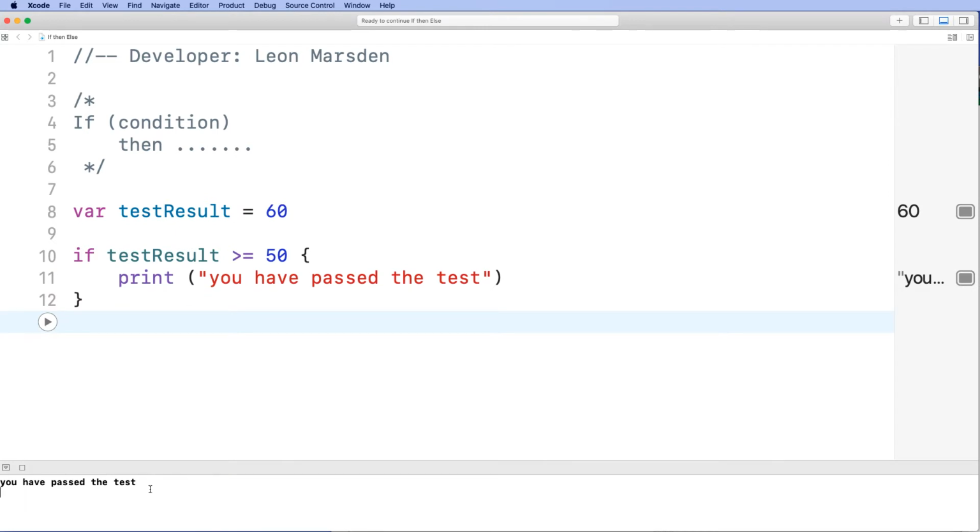Now you can see in our output at the bottom that we have passed the test. If we look in the inspector window on the right, you can see that the test result was 60. Is 60 greater than equal to 50? The answer to that is true. Because it is true, it does the then part. The then part is defined by these two braces. So we've got an open brace and a closed brace. This is different to an open bracket and a closed bracket. So the if-then-else statement uses braces to define the begin and the end of the then part, and it also will define the begin and the end of the else block.